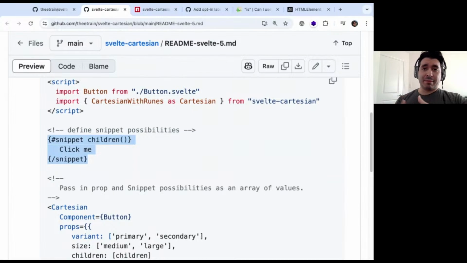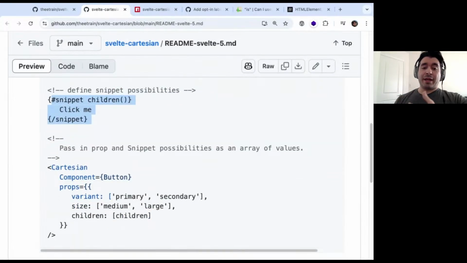You may have multiple snippets, but what you will need to do in your test file is write down a placeholder snippet for all the snippet possibilities you have. That way, your snippet can be passed in as an array. And it's so great that snippets can be passed in as props now, because you can now have an array of snippets in Svelte 5 for things like rendering different possibilities.